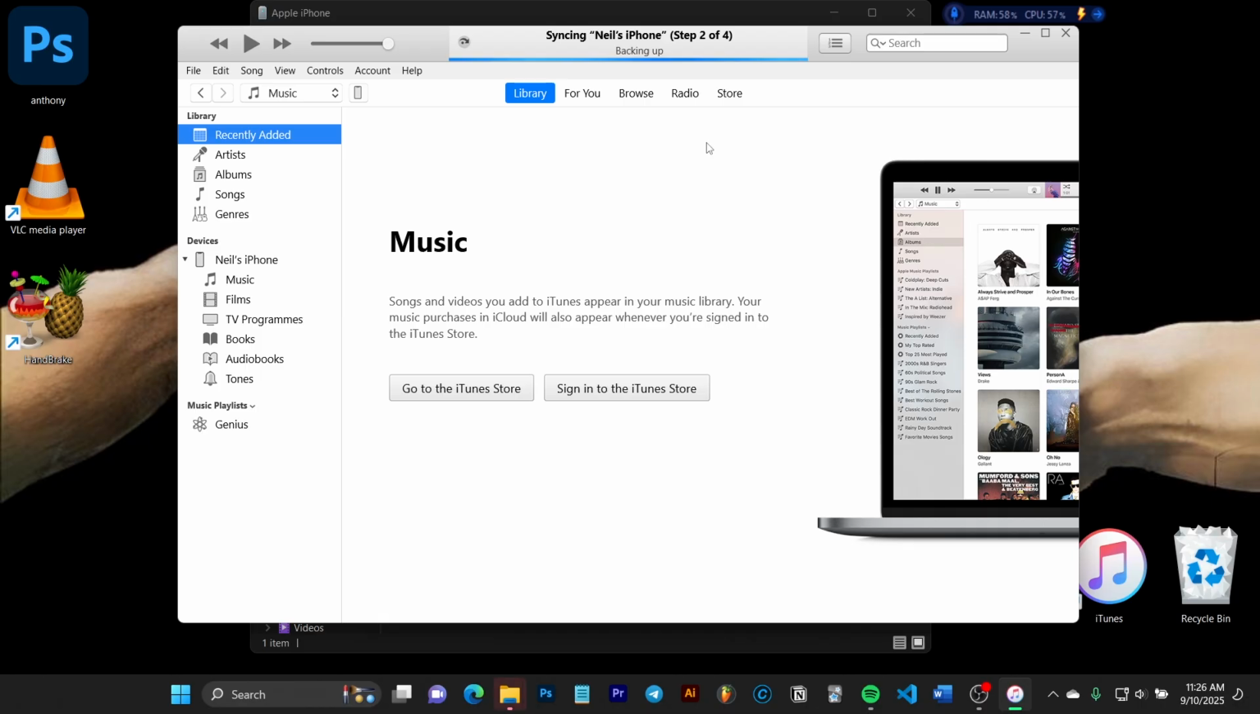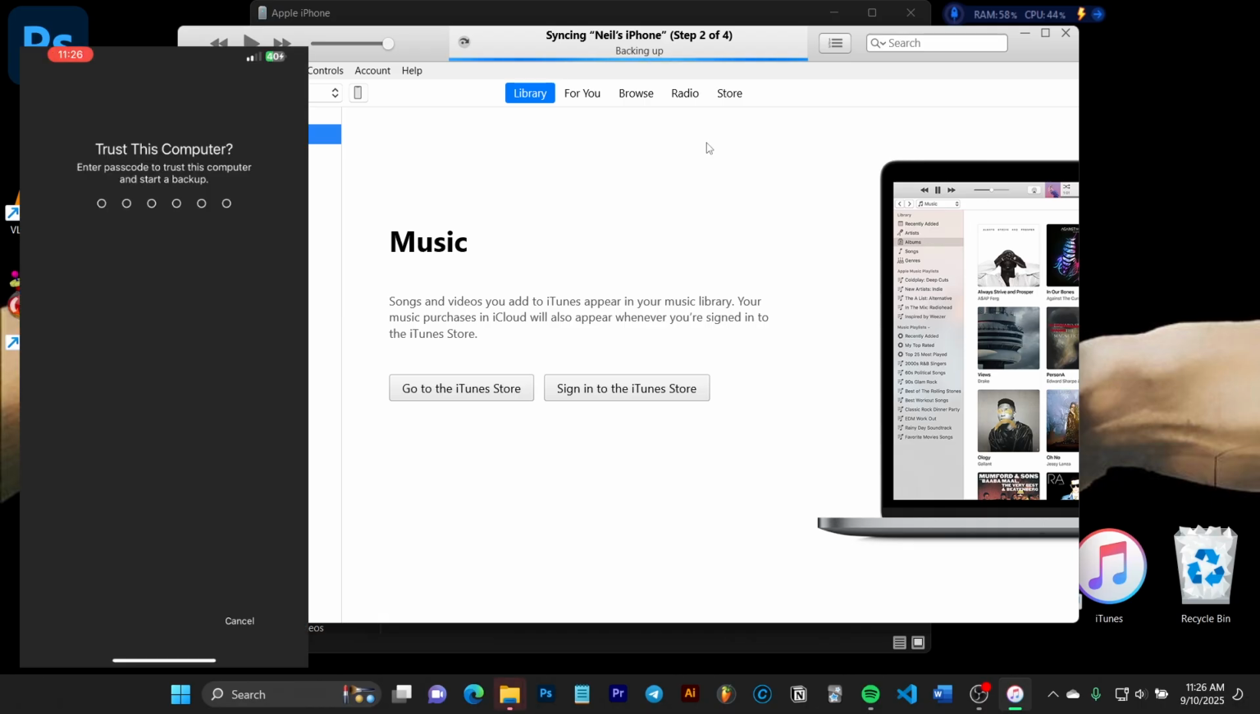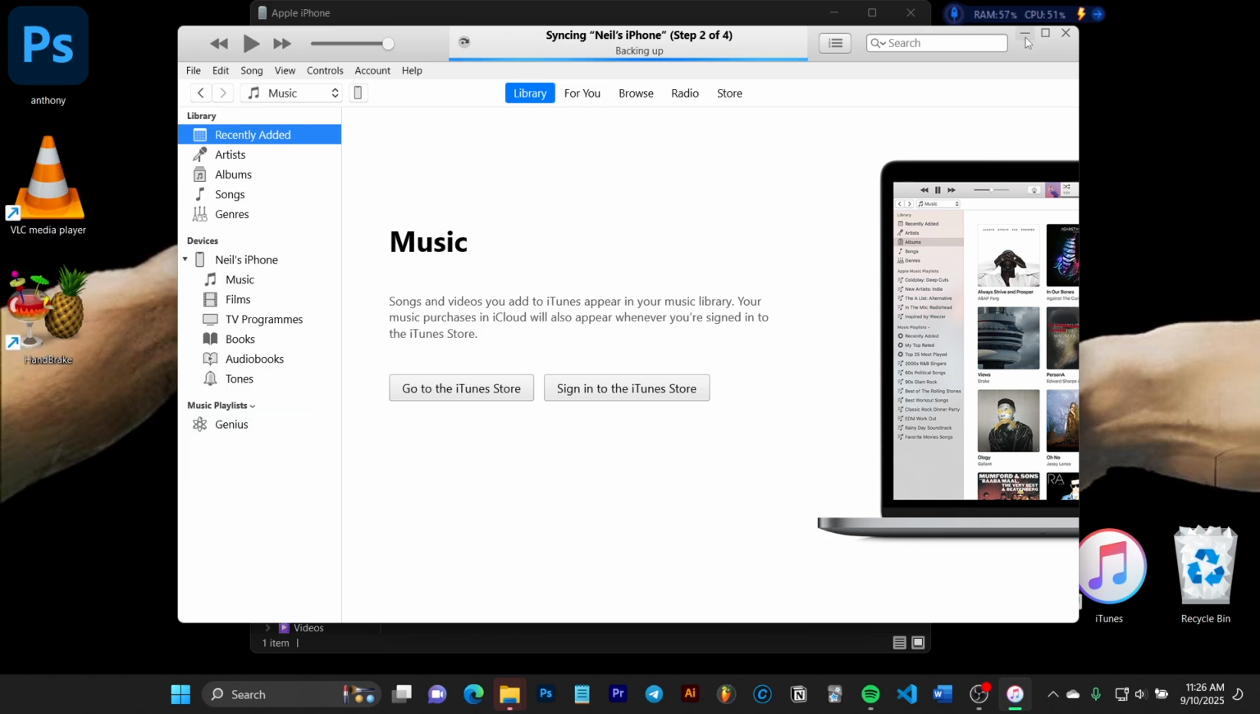Now, a dialog should come up on your iPhone saying "Trust this computer?", and all you need to do is put in your password. And now you should be able to access the files on your iPhone.